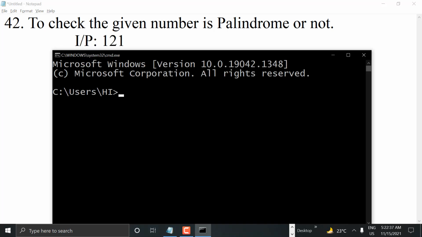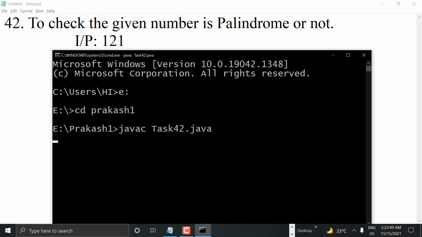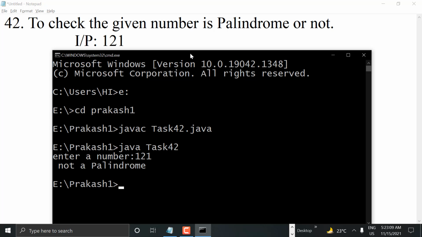Press Windows + R, and you will get the Run command. There I type cmd. We need to go to the E drive. cd Prakash1 is my folder name. javac Task42.java. Okay, we are compiling now. If you have any errors, it will show them; no errors. Now java Task42. Let's hit enter. So it is asking us for a number. I'll say 121. So what is it saying? Not a palindrome.